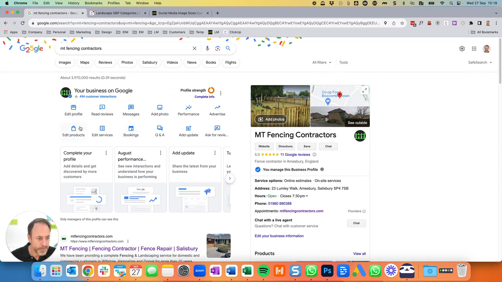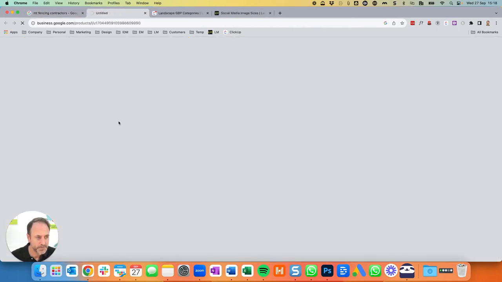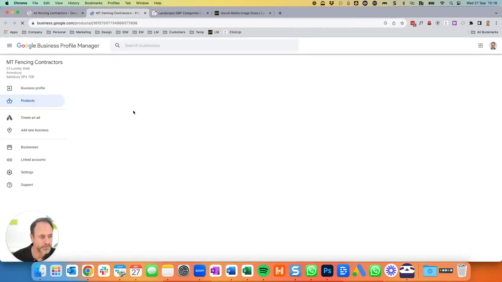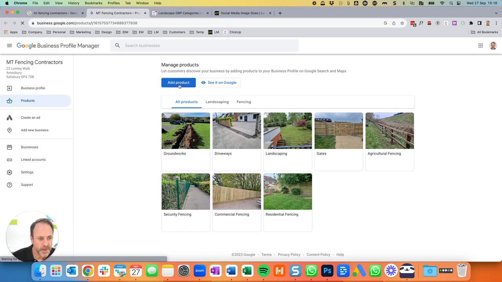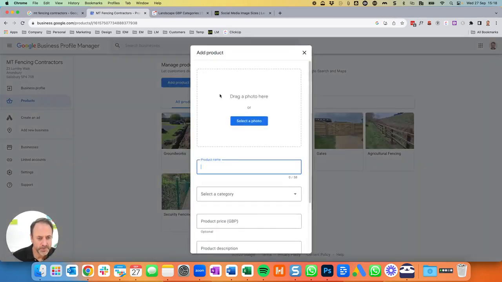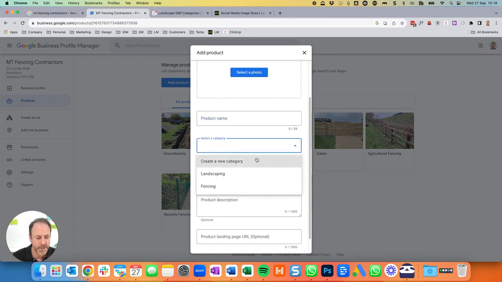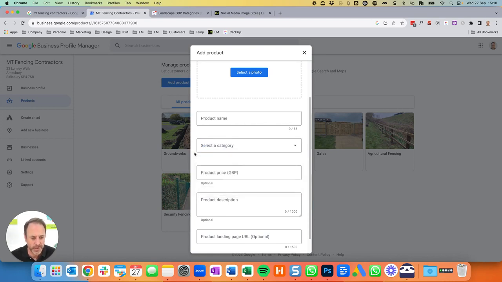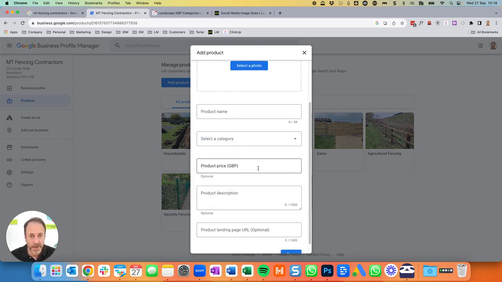And if you want to add in your products and services in there, this block here, edit products. Then you can add product, and here we go. There's a photo, the name. You can set up more than one category. So for this client, we have landscaping and fencing. You can have multiple categories or just have them all under one. We leave the price blank when it's a service.